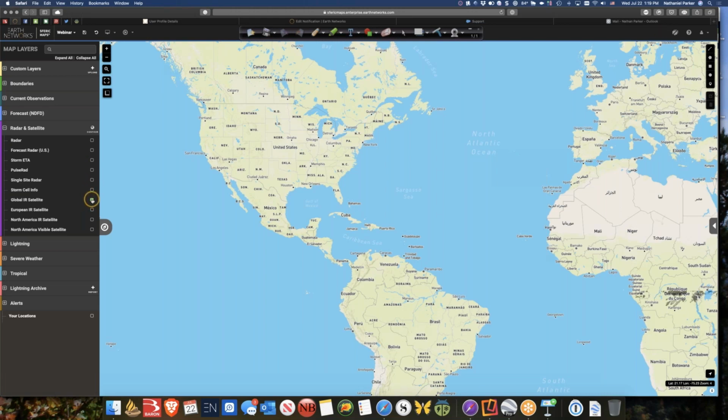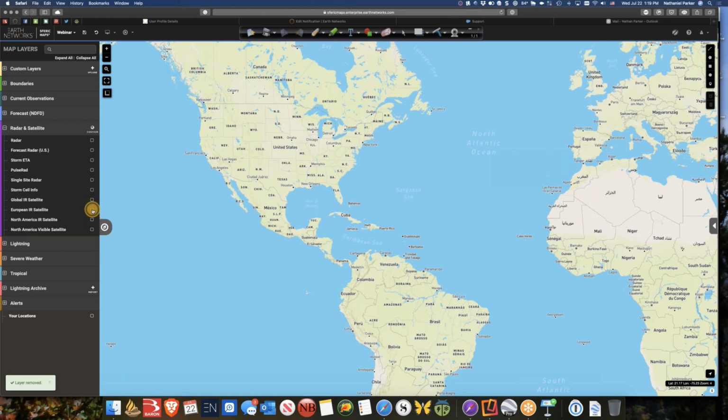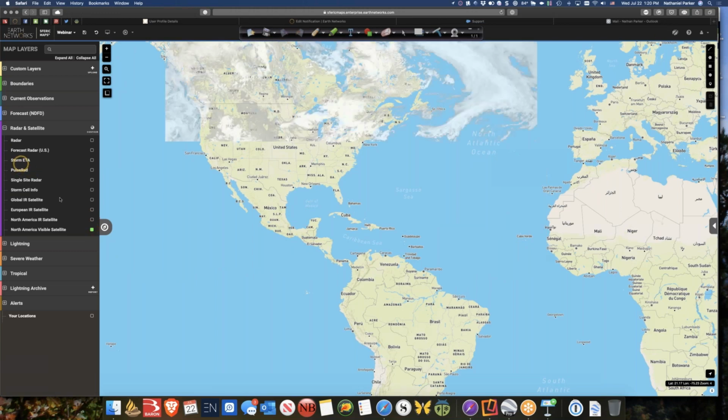We've also added the global infrared satellite, which is great for tracking tropical weather. Plus, you can also drill down and look at the European infrared satellite, the North American infrared satellite, or the North American visible satellite. The main difference between infrared and visible satellite is infrared satellite works during the day and night. Visible satellite works primarily during the day. And so that's the difference between those two.